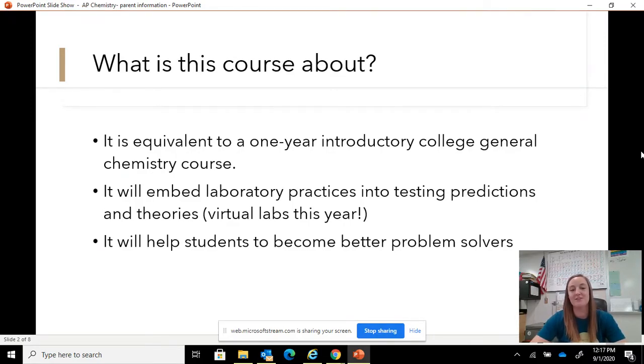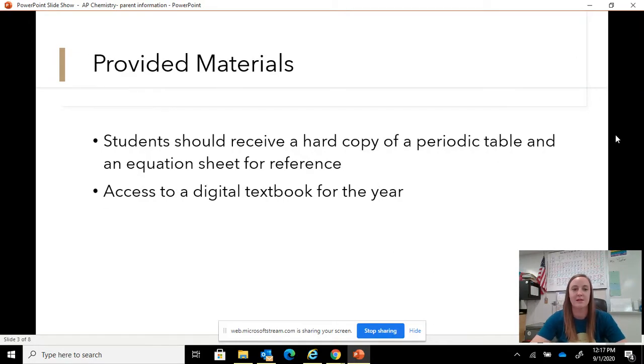The big change for this year is we will be engaging in virtual labs. So some of it will be video based. Some of it we'll do through Teams where they collect data and I'll show them demonstrations. But hopefully throughout the course of the year, a major goal is to help students become better problem solvers.